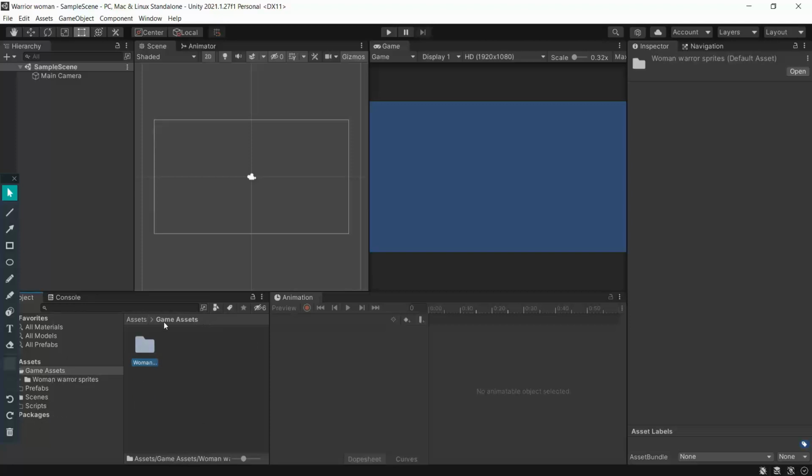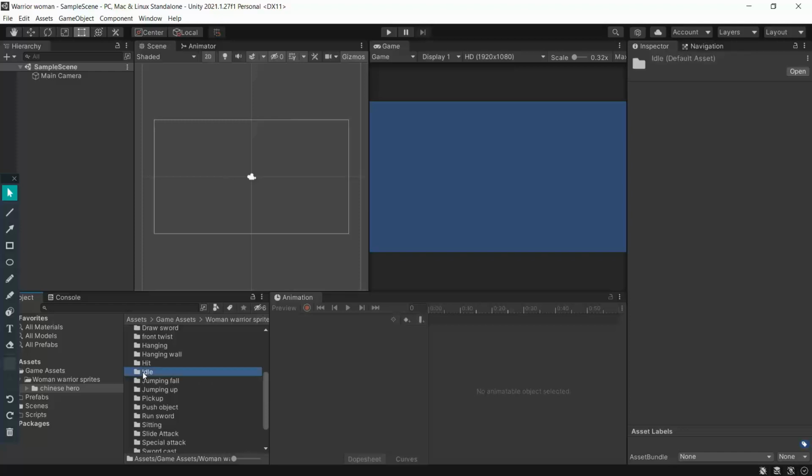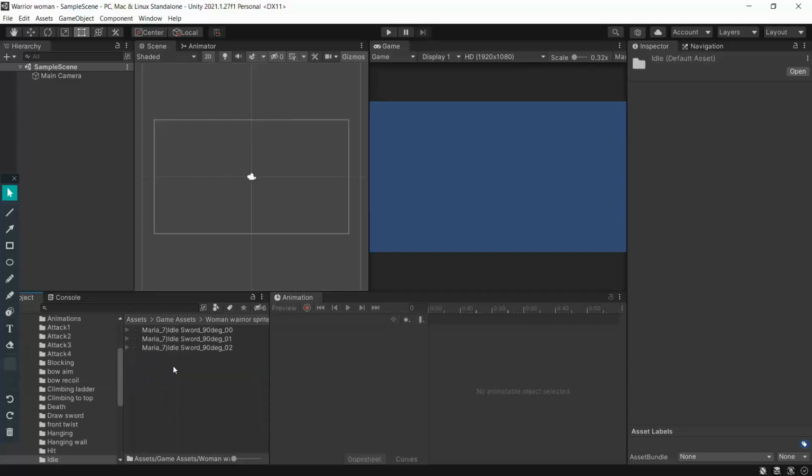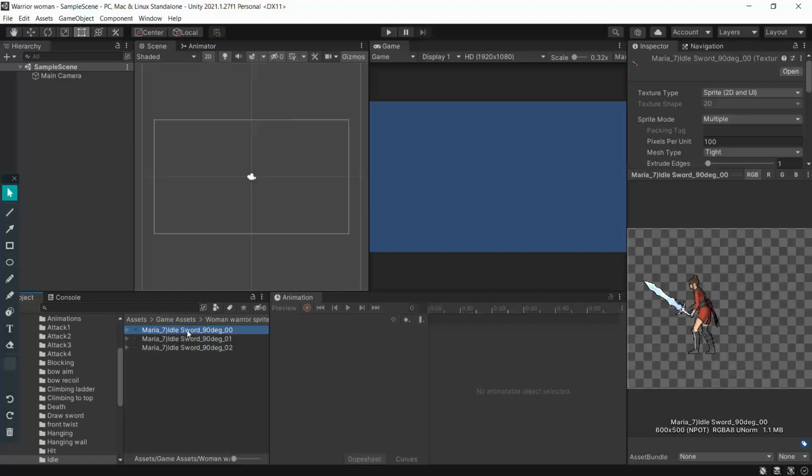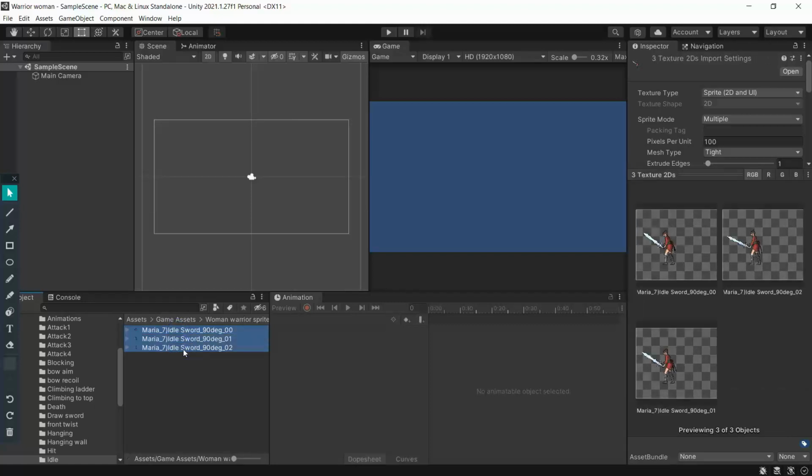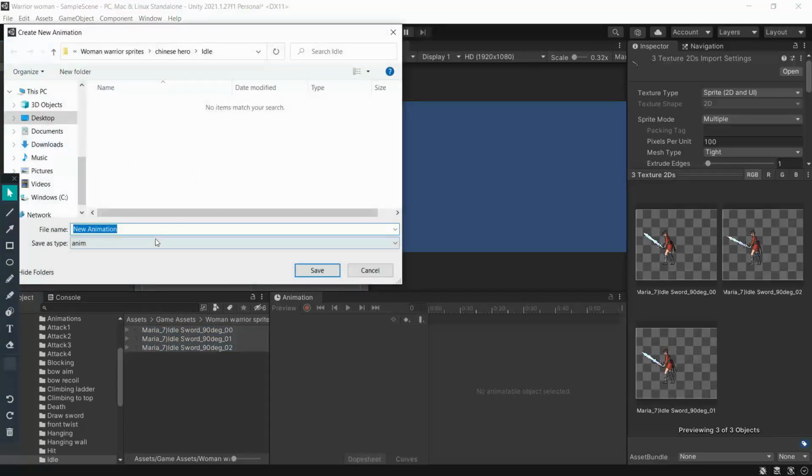Now when I go inside of our game asset, you can see our one value sprite. And inside we have a Chinese. So we are going to idle, and I'm going to put the first one, and click on the last one and put all of them inside of our scene. I'm going to call that animation.